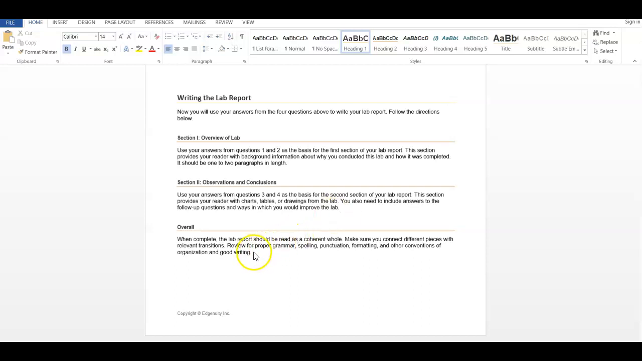And last is basically your conclusion. When you complete the lab, it should be read as a coherent whole. Give a conclusion, make sure you connect the different pieces with transitions, and then review for grammar, spelling, punctuation, formatting, and other conventions for good writing. So it's like a written paper, a beginning, a middle, and an end. What did you conclude? Okay.